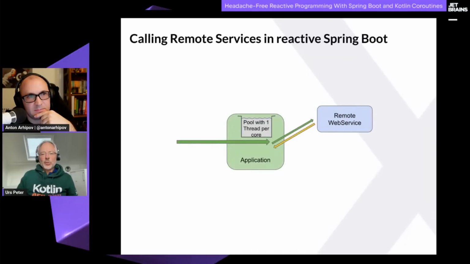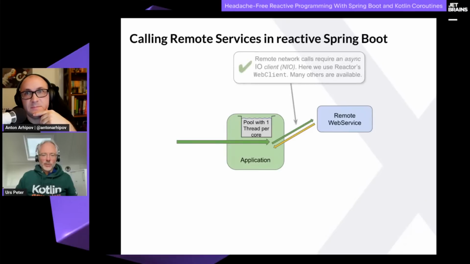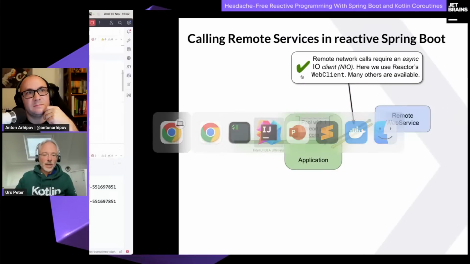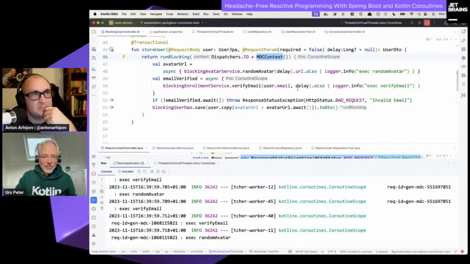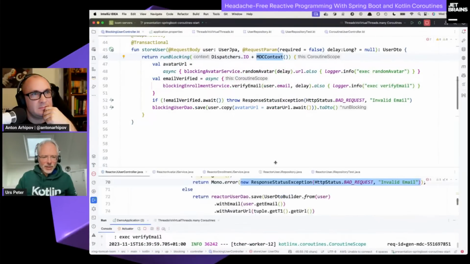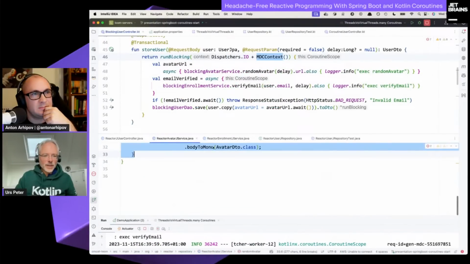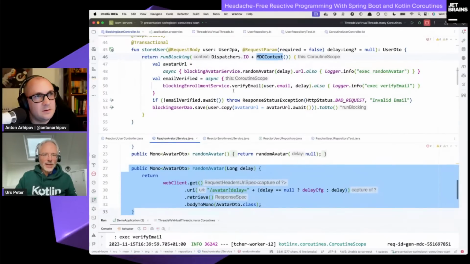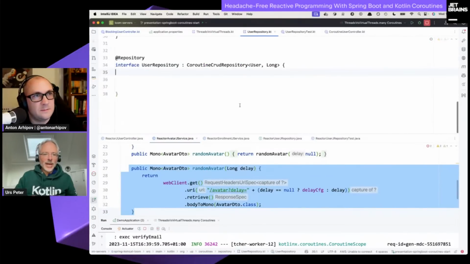Let's implement this in Spring Boot. So what we want to do first is do some remote call. And for that, we would use an asynchronous web client, an asynchronous REST client, sorry. In this particular case, it would be WebClient. So here below, I have my reactor example. That's what you see here. So this would be the service that calls the avatar.